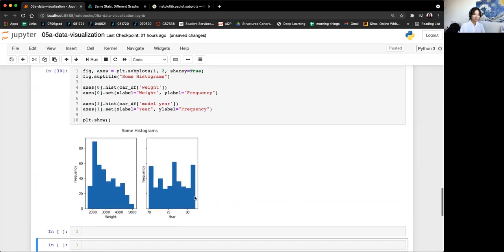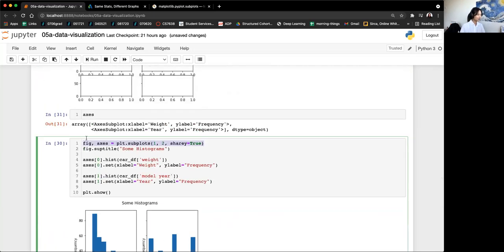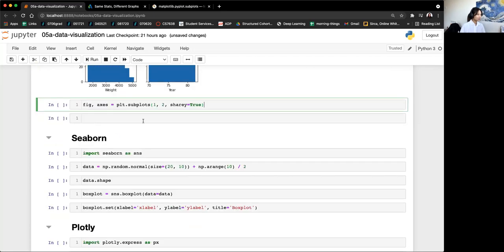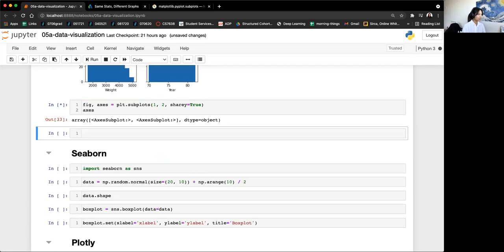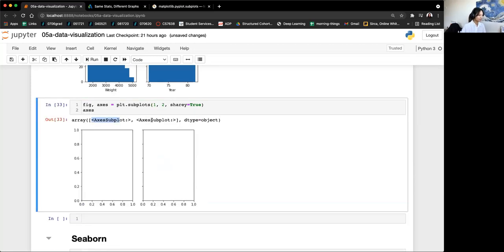I do want to talk a little bit more about unpacking. So let's talk about this fig and axes. Fig and axes, we have plot subplots here. We know that our axes at this point is our 2 subplots, right? Something that's really neat is you can really take advantage of Python's unpacking.